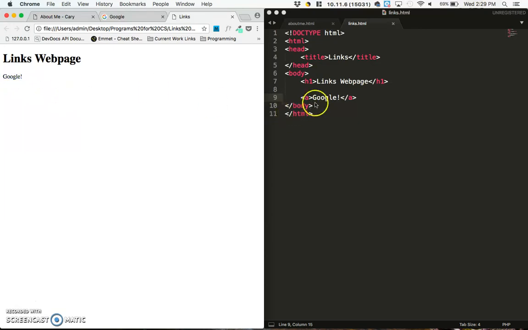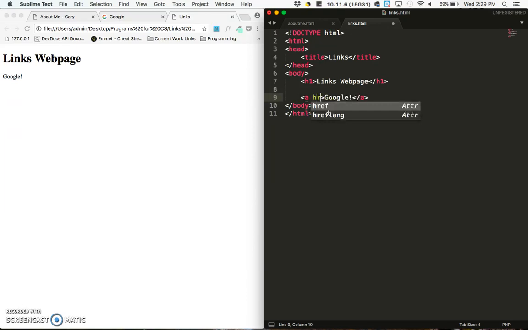The reason this doesn't work is I have to tell the anchor element where specifically to link me. The way I do that is I have to add an extra piece of information inside of the opening tag. Between the less than and the greater than, I'm going to put a space after the A and write the phrase HREF. This is called an attribute. The reason it's HREF is it's a hypertext reference, which sounds really complicated, but it's actually just the URL that I want to link to.